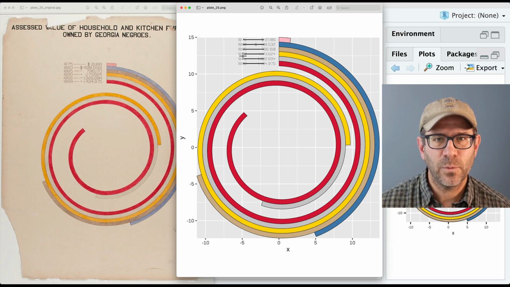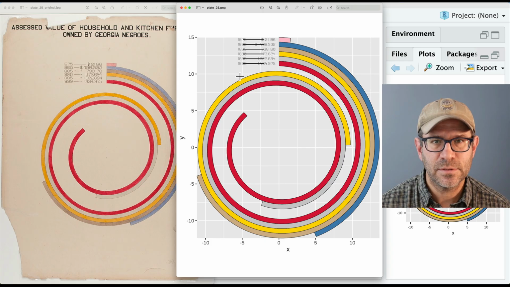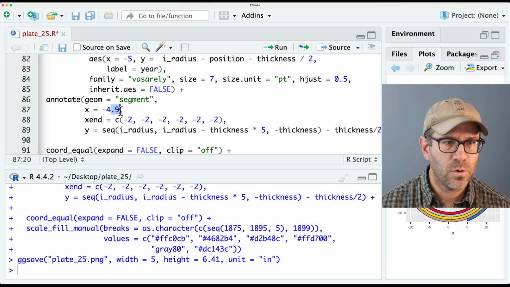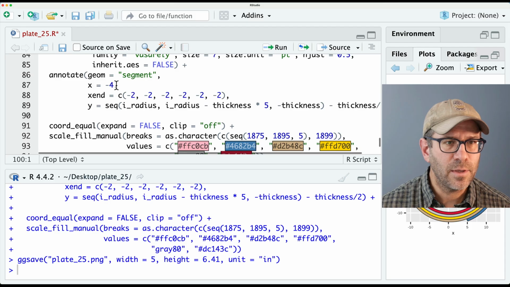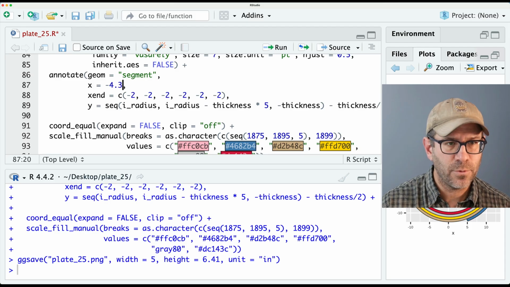So on the left, we need to move that over. I think we made that 4.9. And so this grid line is 2.5, and this is 5. So let's move it to 4. And again, we're gonna have to do some adjusting. Okay, that's too far. Maybe instead of -4, we could do -4.3.